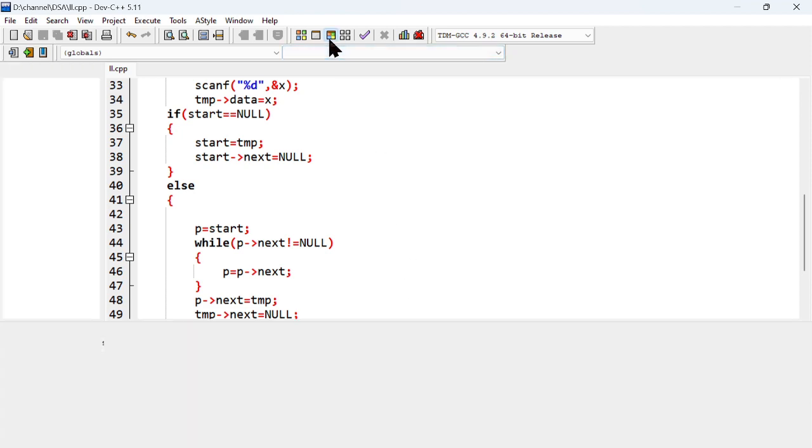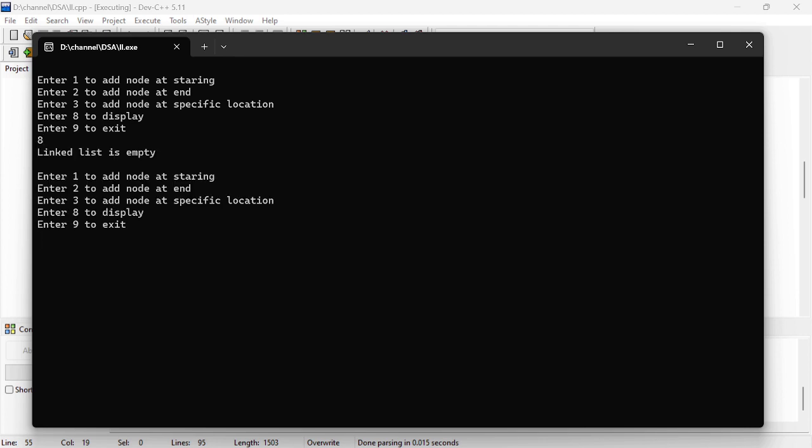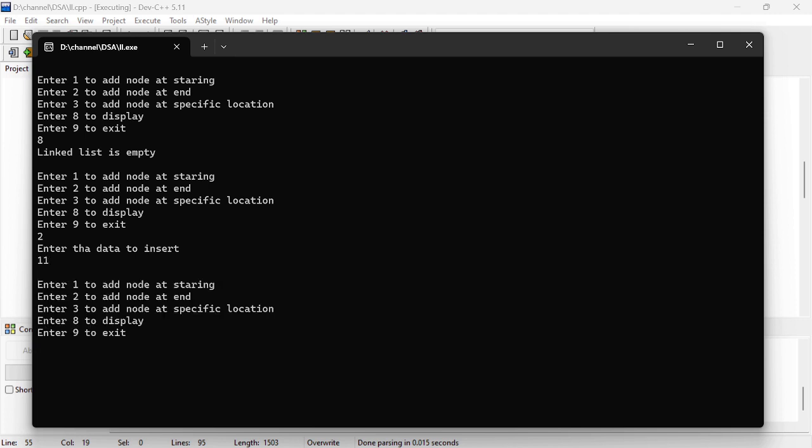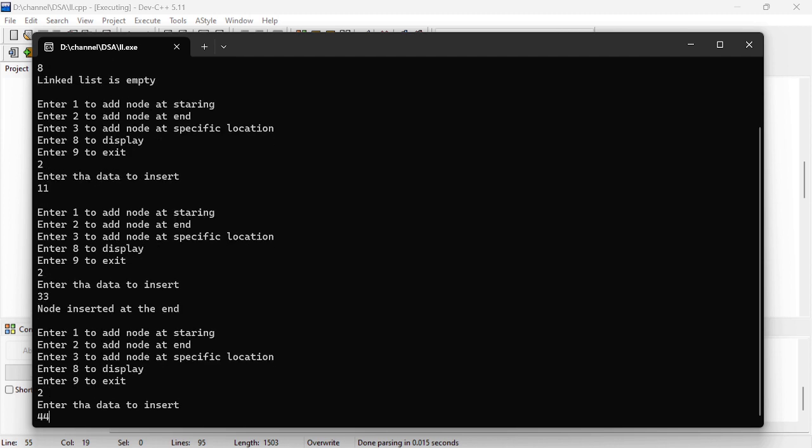Let's check the values. Run the program. Now we are getting all the options. The option number 2 is insert at end. First of all, I wish to display that the linked list is empty. Now 2, then we insert data 11. Again we press 2, then we insert data, suppose 33. Again we press 2, suppose we enter data 44.